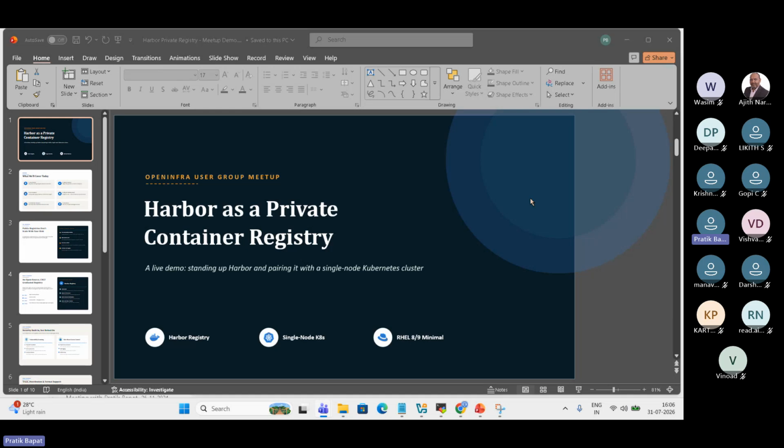Thanks. So, hello everyone. Today I am going to speak on Harbor as a private registry. Before starting, let me have a quick introduction about myself. My name is Pratik Bapat. I'm from Mumbai, and I have close to 4 years of experience, mainly in Linux, Kubernetes, and OpenShift. And currently, I'm working as team lead in Deloitte.